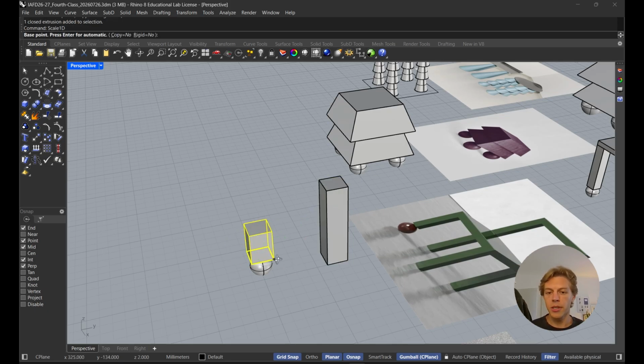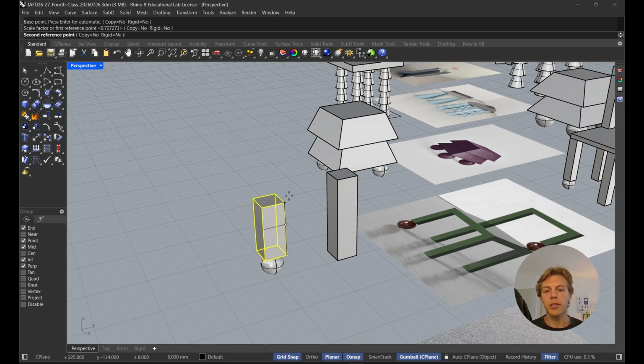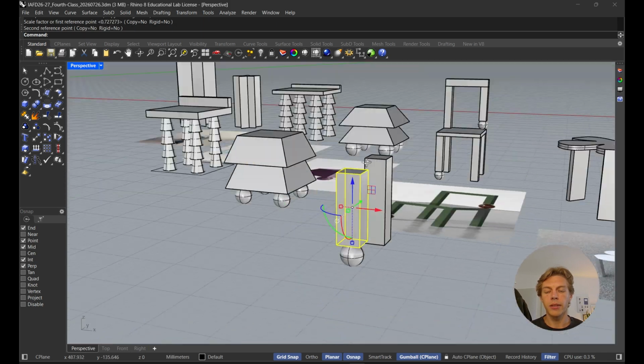And we do the same with this. We want to grow from here, straight line up, and line it perfectly. Amazing.